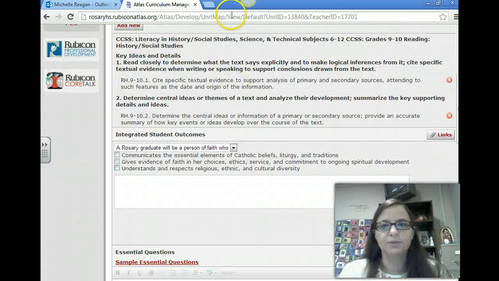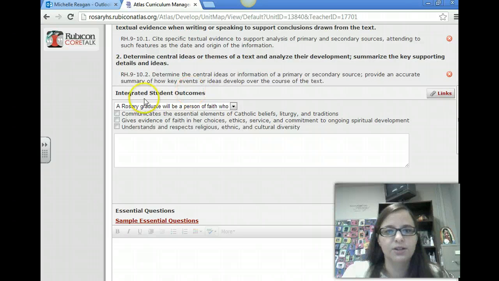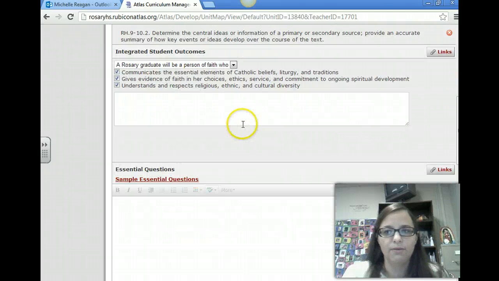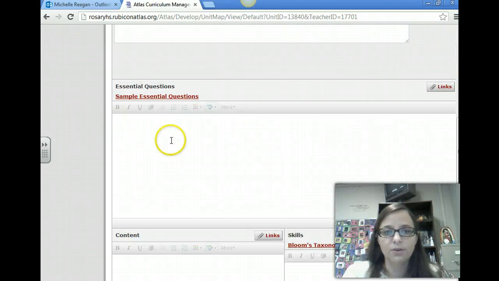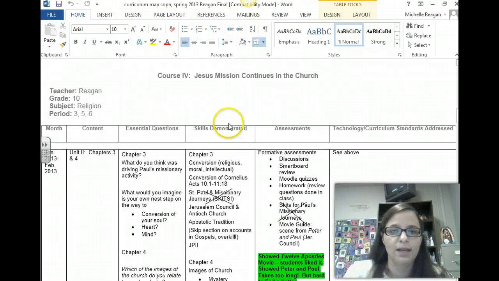And obviously the bishop's curriculum isn't in there yet, nor is the safe environment standards, but they're supposed to get those in there. Here's our ISO, so you could check which of the ISOs you're accomplishing in this unit, probably all of them. Now, essential questions. So here's where you put your essential questions. Remember, essential questions are supposed to be broad, relate to real life, and be open-ended.